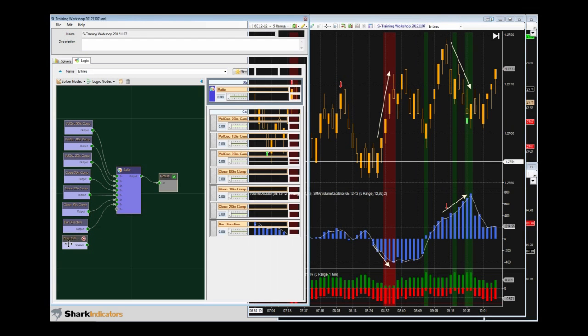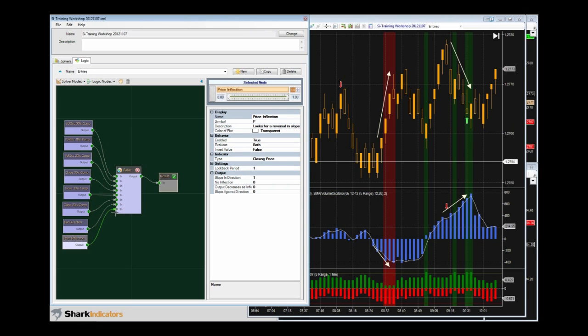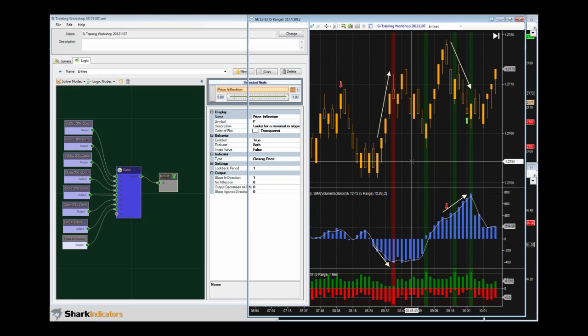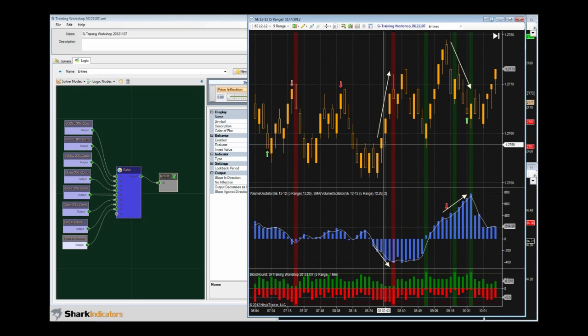And then if I plug in the inflection, adding an additional criteria now gets us to what we're wanting. So now as price is moving up and we get a one bar reversal here, then we get our short signal, only in that one bar. And that's more of what we're looking for.